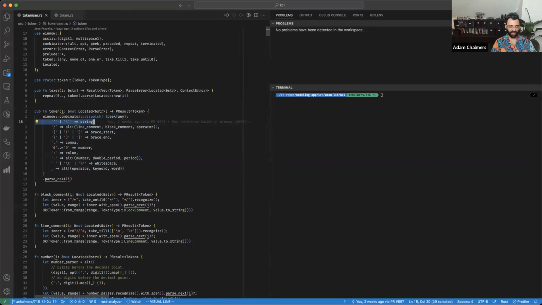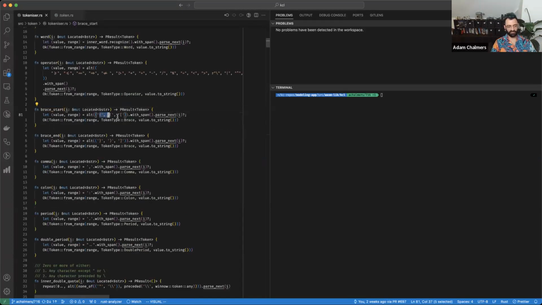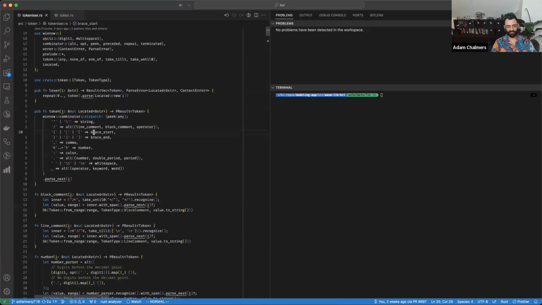So you can think of this as being like an alt, where you get to run just a little bit, and then you get to choose which alt branch to run after that. For example, if the input starts with a double quote or a single quote, then based on the grammar of how KCL works, it has to be a string token. Brace start, a parser matches these three tokens. So if you peek and you see one of those tokens, it has to be that parser that you're trying to run.